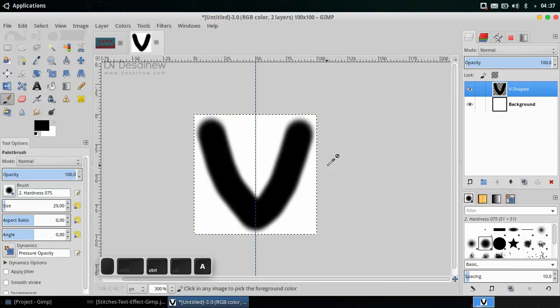Control A for select all, and then Control C to copy. Later it will appear here, press From Clipboard. And it's temporary. Okay, then we will give the stitch effect. Here we will take advantage of the patch we created earlier. Move to the preview step.